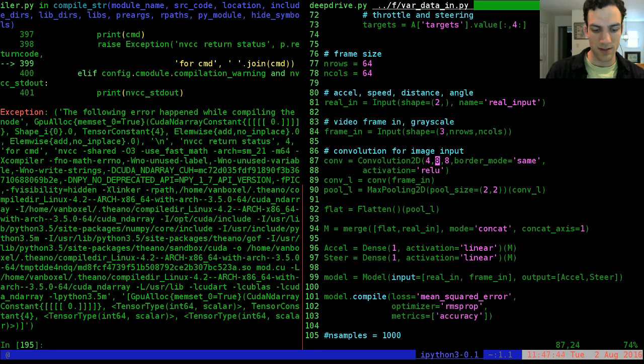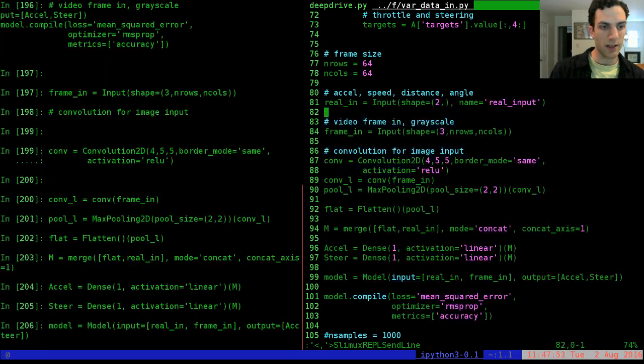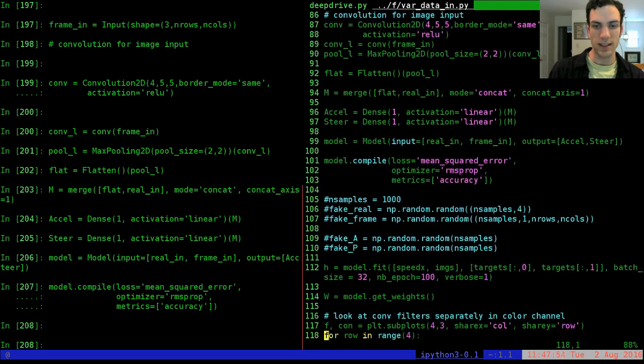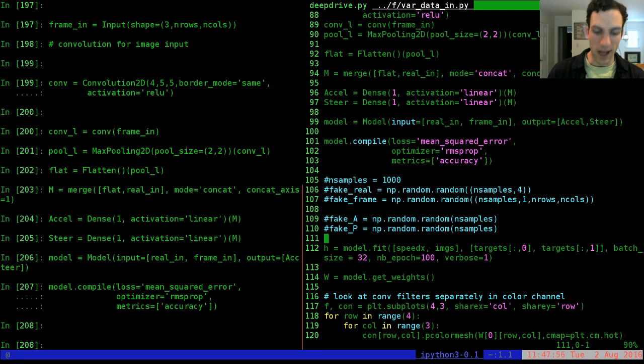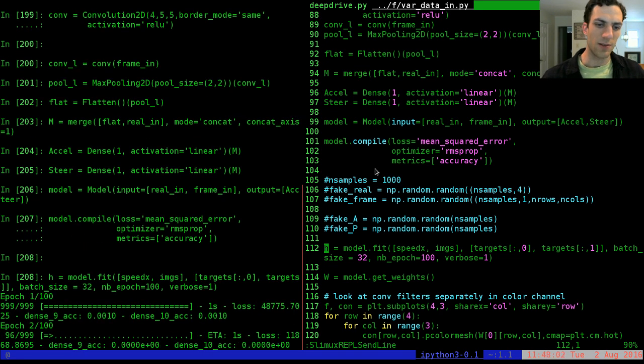Let's try 5. That is a total baloney excuse. Let's just redo this. I don't know why it would yell at me about that. And these are the errors that it should catch at compile time. But compile doesn't actually do anything anymore. It just tells the model, oh yeah, get ready to do this, that, or the other thing.